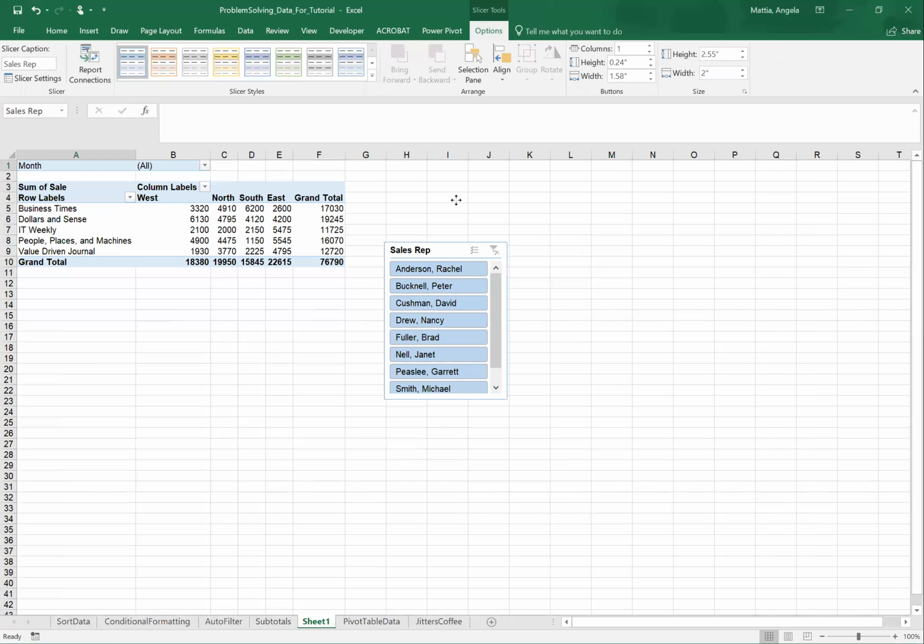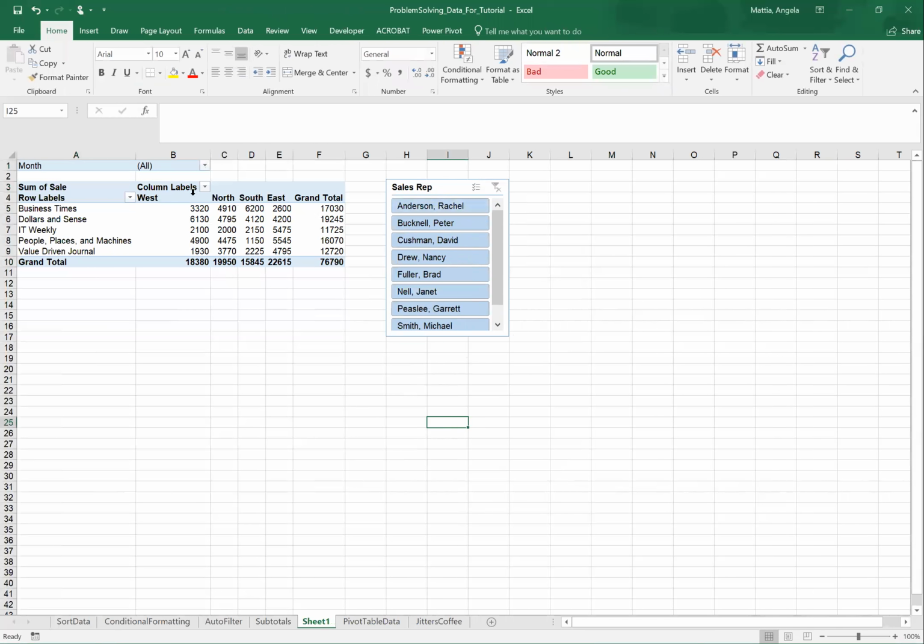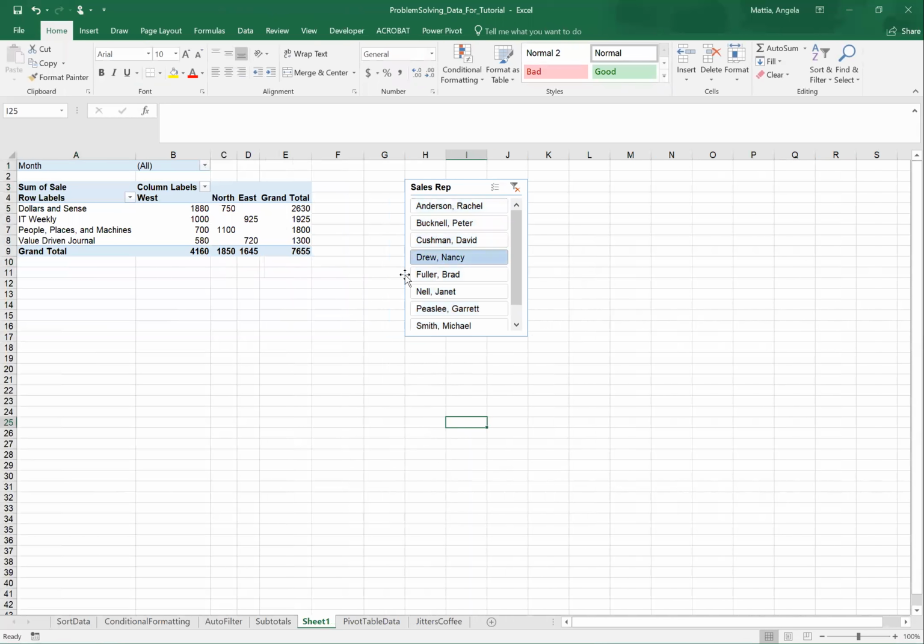Now I have this neat little filter here that I'm able to say if I wanted to see this information by sales rep, then I could click on Nancy Drew here, and now I have Nancy Drew's sales for each store, for each magazine, and I could also filter by what month I wanted to see just for Nancy Drew. This is called a slicer.